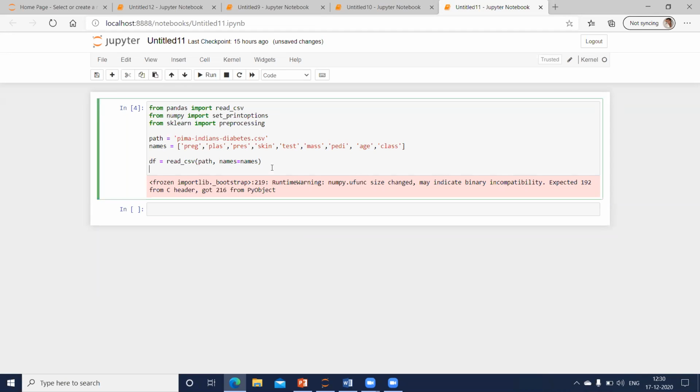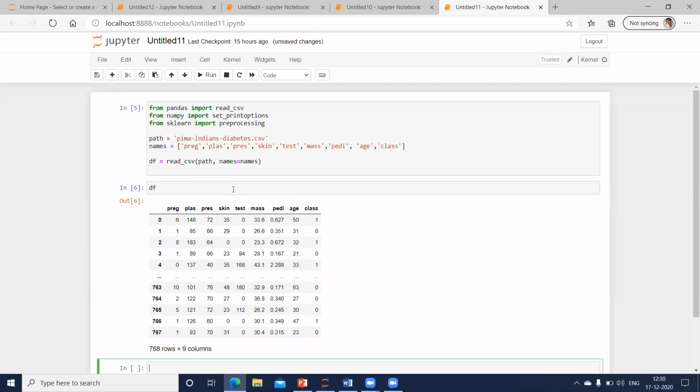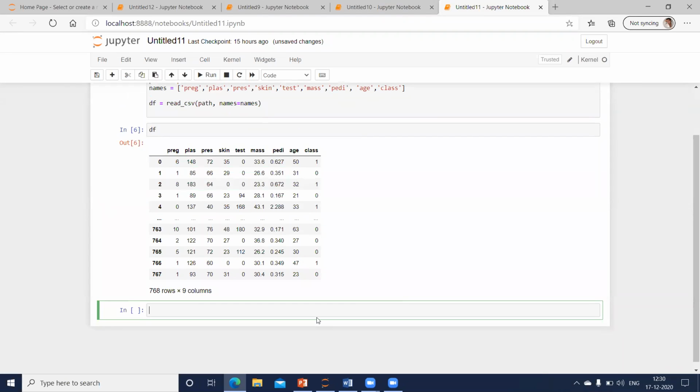Okay, there's some runtime warning. Let us run it again. Okay, now it reads it properly. Let us see the values of this particular data frame. So I'll run it, and here you go. You have all these values here. We have around 768 rows with 9 columns.